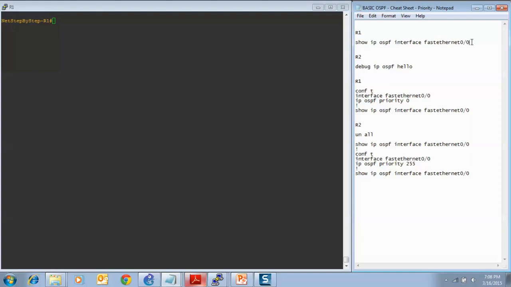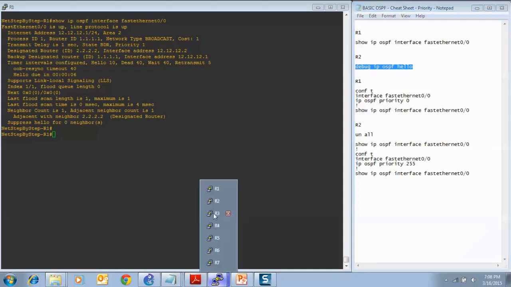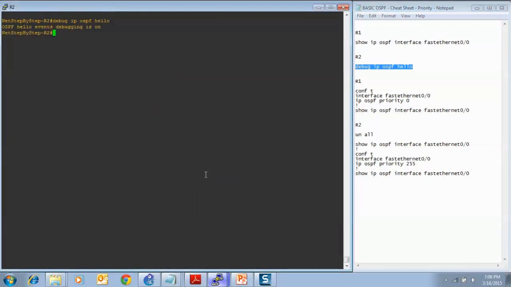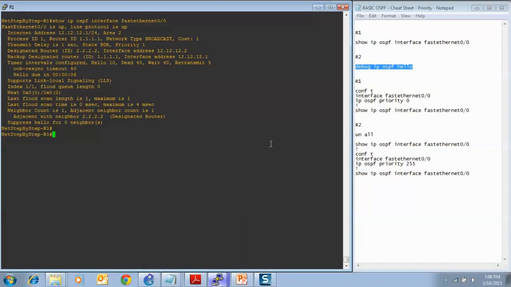I will enter my show command, show ip ospf interface FastEthernet 0/0 on Router 1. At the same time, I'm going to enable debugging on Router 2 utilizing the command debug ip ospf hello. The default for the interface OSPF priority is 1. Remember that the DR and BDR concepts are per multi-access segment.